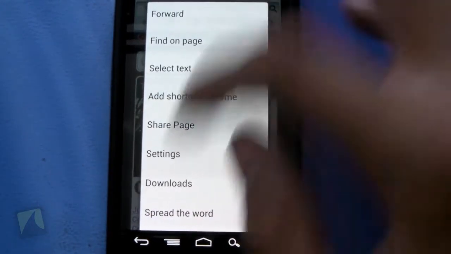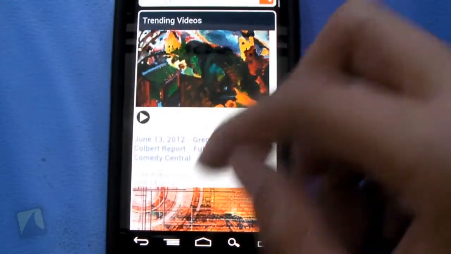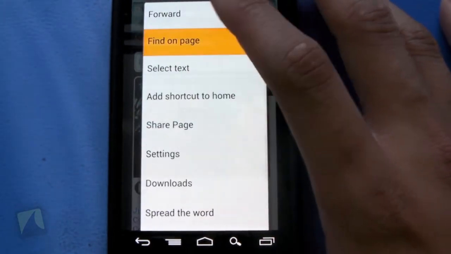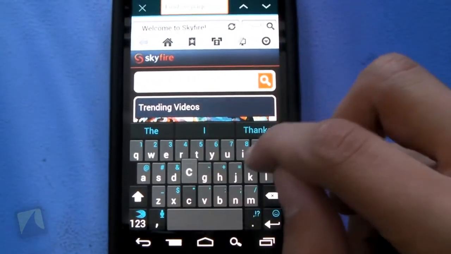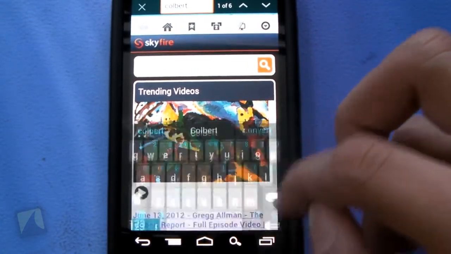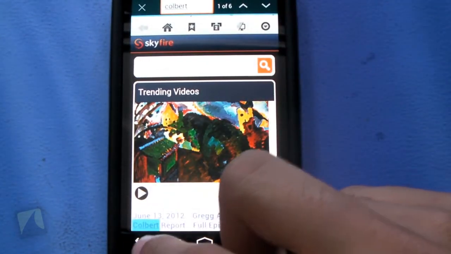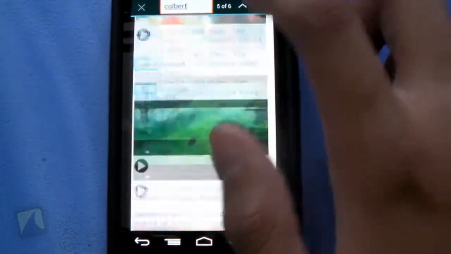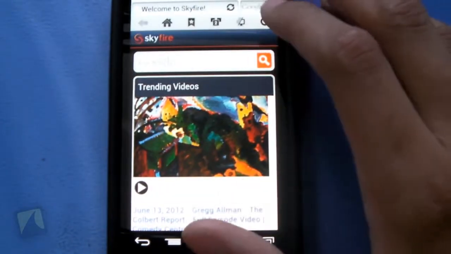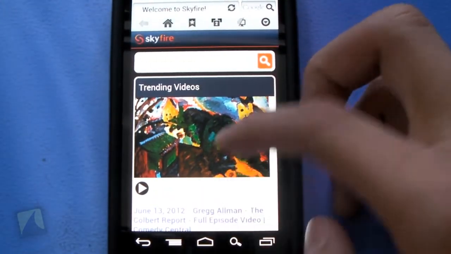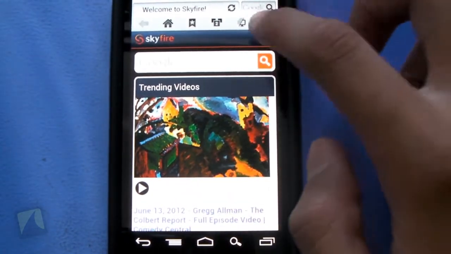Yeah, find on page, which is a feature to just let you find things that are on the page. So you can see there is, let's just see, Colbert Report. So we can tap this arrow, hit find on page, and type in Colbert. Hit enter, and it finds exactly what you searched for, and you can move between the different things that it's found. Close that out if you'd like. Scroll back to the top. You also have select text, which is a way to just select the text that you'd like to.